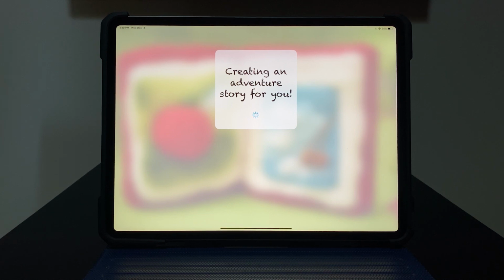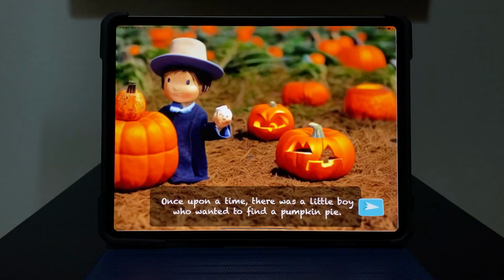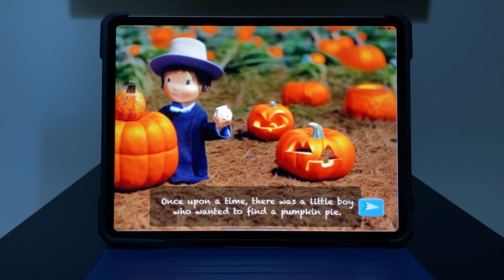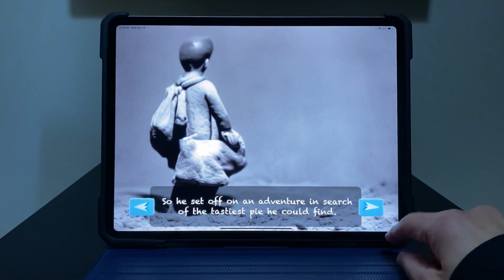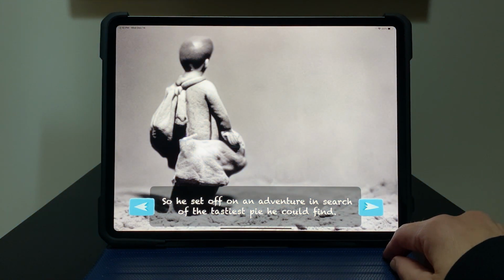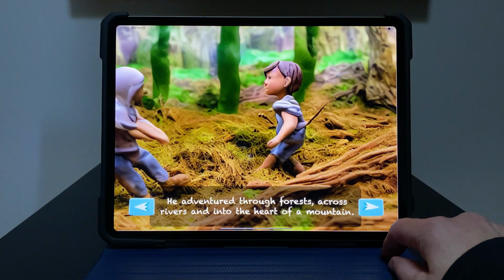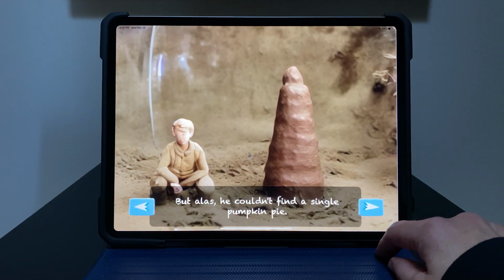I've almost got it. Once upon a time, there was a little boy who wanted to find a pumpkin pie. So he set off on an adventure in search of the tastiest pie he could find. He adventured through forests, across rivers and into the heart of a mountain. But alas, he couldn't find a single pumpkin pie.